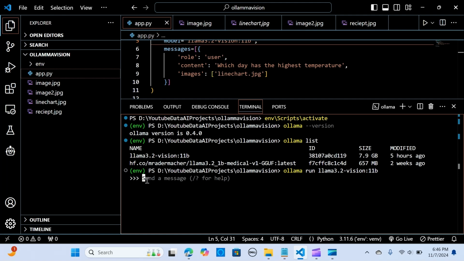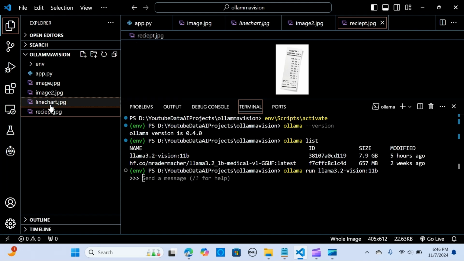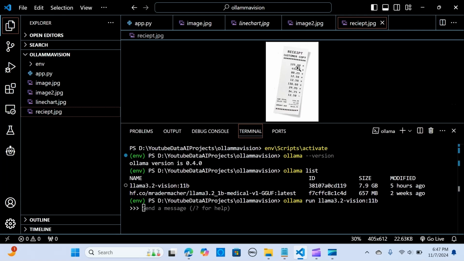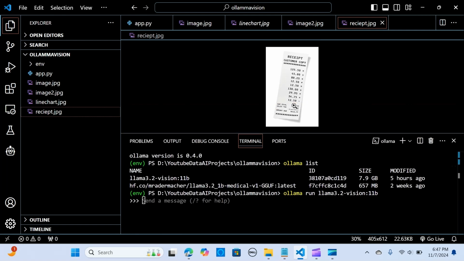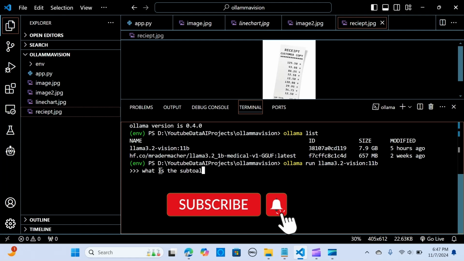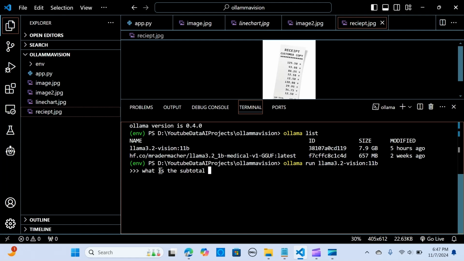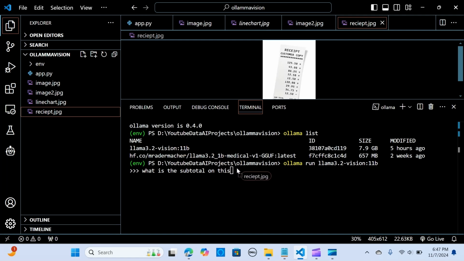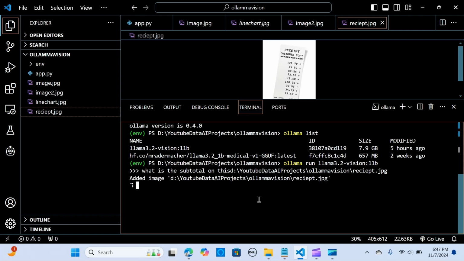Awesome. Once I have that running, let's start by asking what the image is. We're going to use the terminal. You can see the subtotal in the image here, so I'm going to ask the model, what is the subtotal and total on this? I'm going to drag the image so you can drag it and paste it here. Okay, I'm going to hit enter.